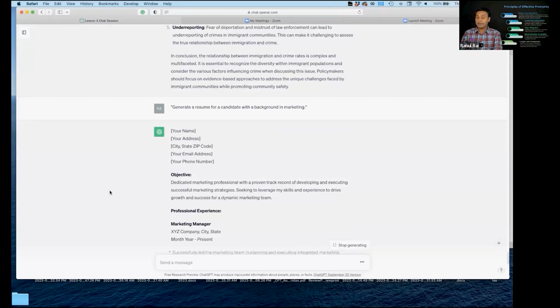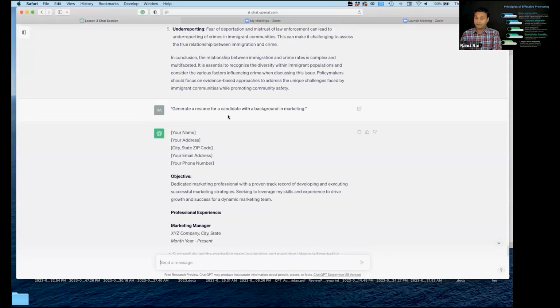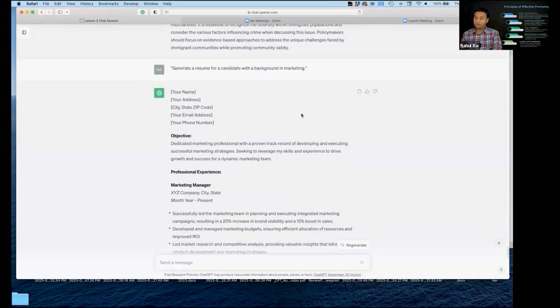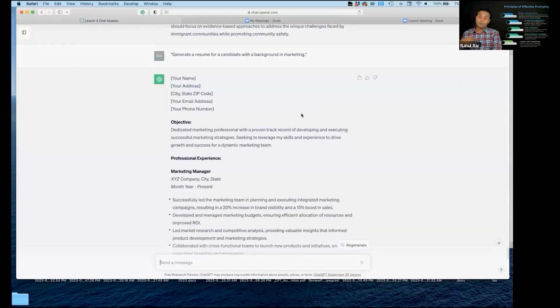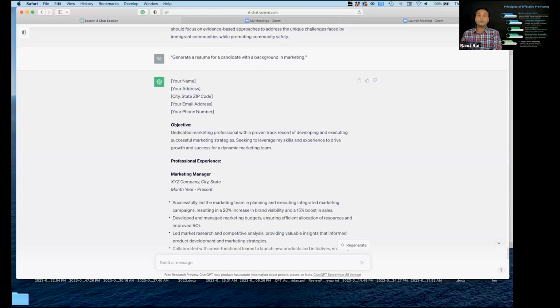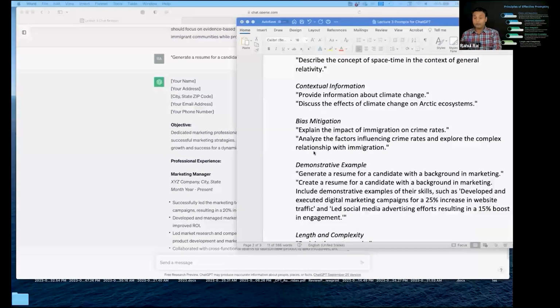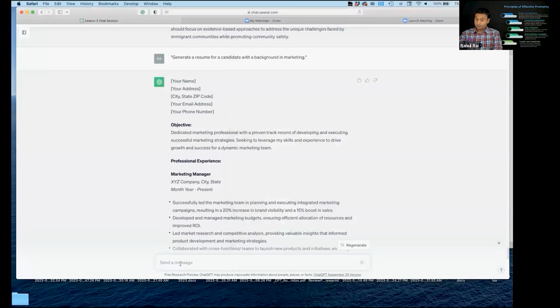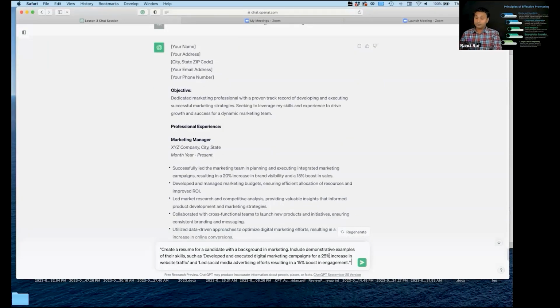example. What I mean by that is, rather than giving a prompt that generates a resume for a candidate with a background in marketing, which might be your background, and it gives you a good answer, it could be done in a better way if we provide a specific prompt where we are also providing a demonstrative example. So here is an example of a prompt which probably falls in this category. We are also giving demonstrative examples, such as you may already have a skill set that you have developed and executed a digital marketing campaign, or you have led social media advertising efforts and so forth.